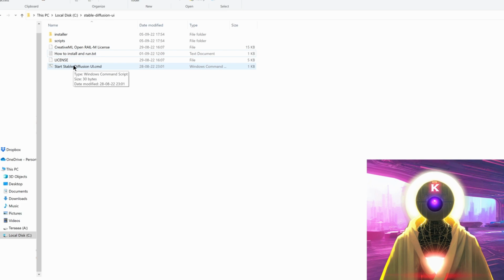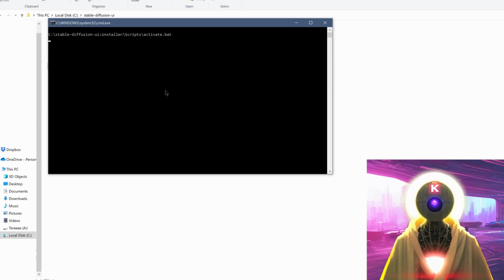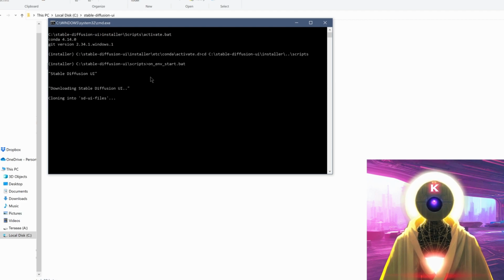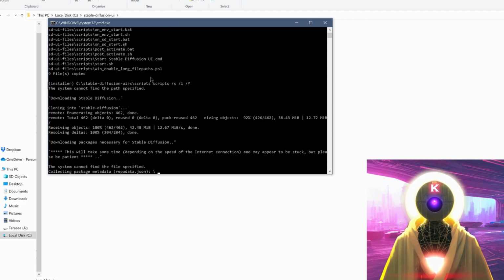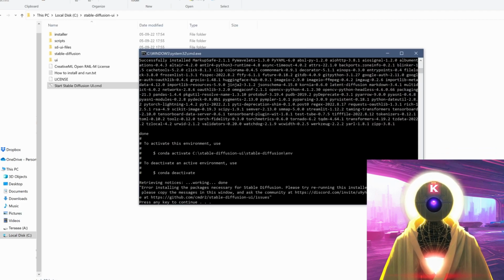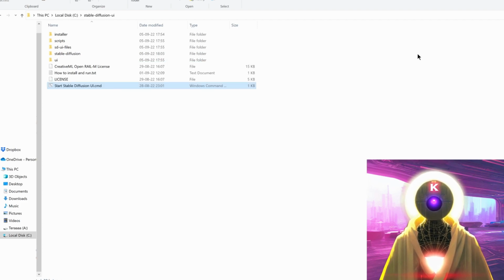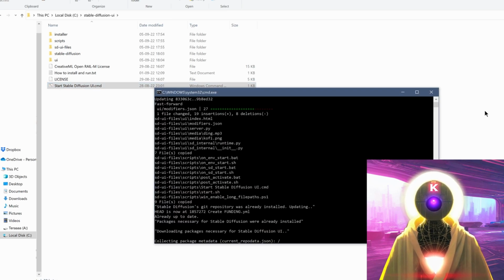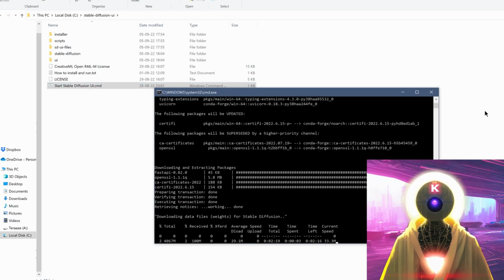Very easy. So we double click on the CMD file, and this will start installing a bunch of files, everything that it needs to run Stable Diffusion. It's gonna take a while, so take a break. Now, if you receive an error, it's okay, don't worry, don't panic. All you have to do is just simply close the window and rerun the CMD file. It's gonna rerun again, but way faster, and then it will launch the UI.